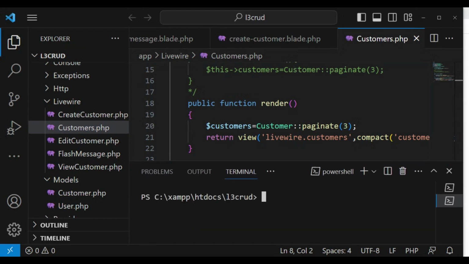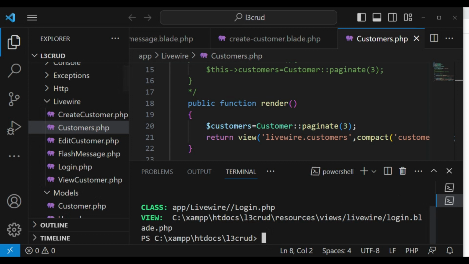So I'm going to run the command php artisan make:livewire, and then the name of our component, let us call it login, like that. It's going to create for us a login class and also a view, or in other words a component for that matter. And I would also want to go ahead and create the register one.